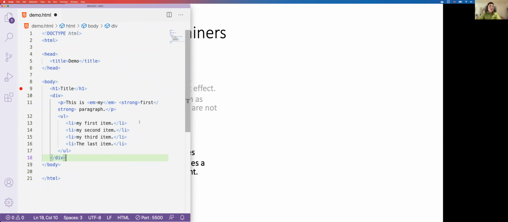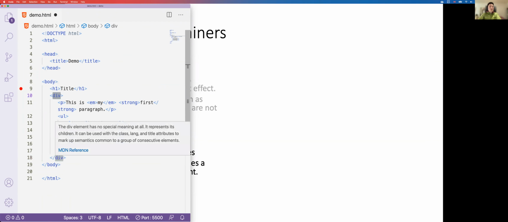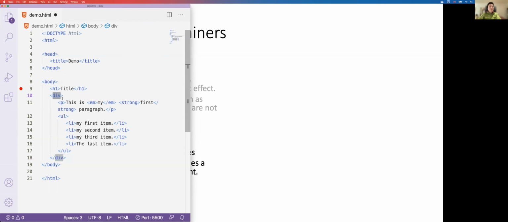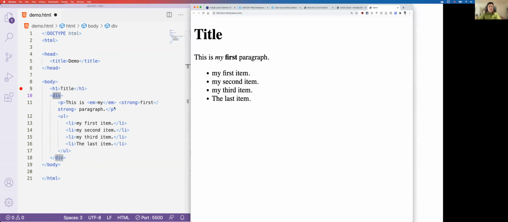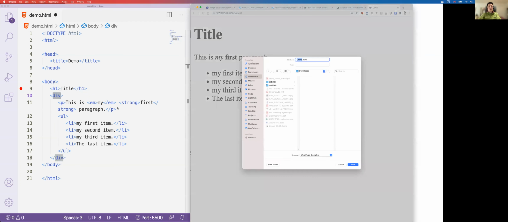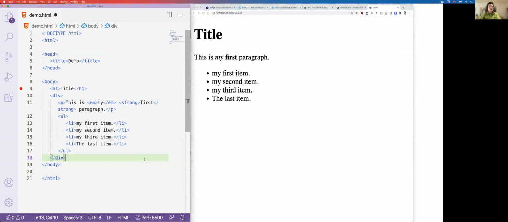Okay. So you can see now I created a div here and I closed it here, and inside the div I had the paragraph and an unordered list. If I save the page now, the page itself doesn't change, it's still exactly the same as before, but to the code it's slightly different because it now has a div and these two are grouped together.